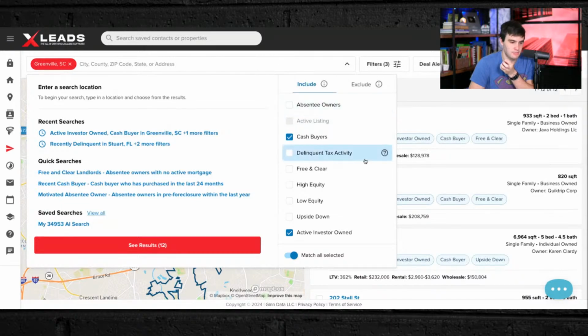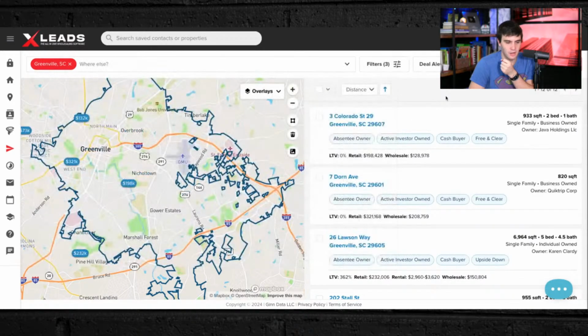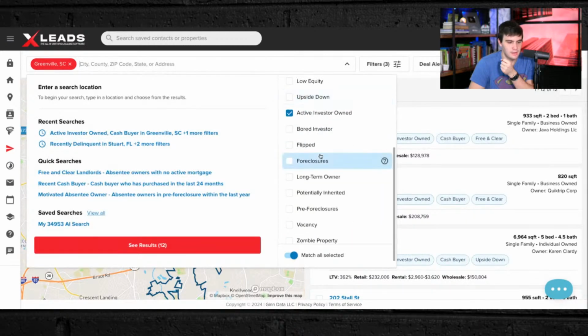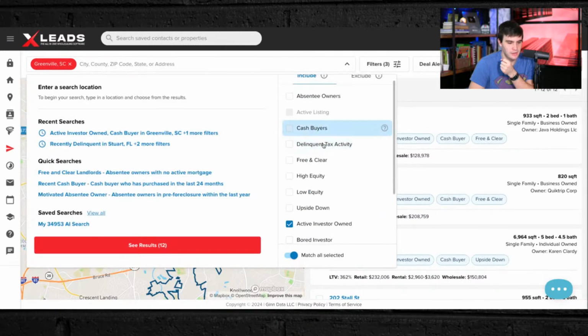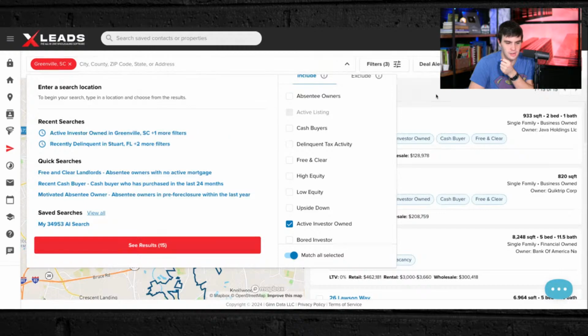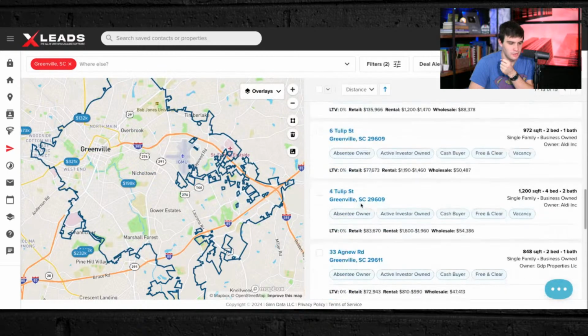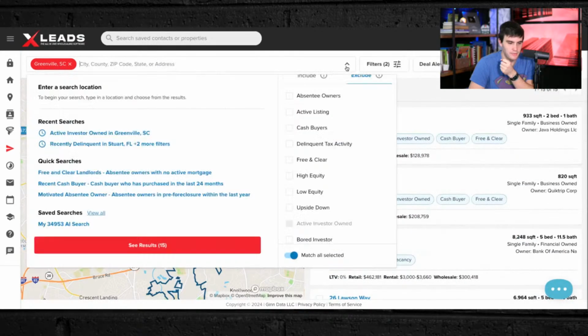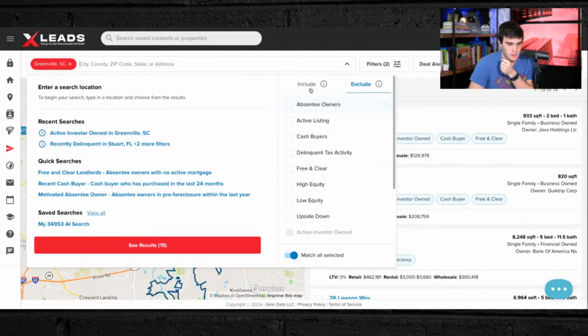So that's pretty simple. And what you're going to find are investors in the area. Now it's a little more filtered out because it's going to be active investor owned. So let's see, they don't clash here. Got 15 in here. Not terrible. So you're going to find the 15 in Greenville and you'll be good to go. So let's go here.